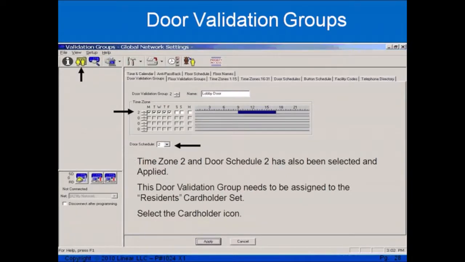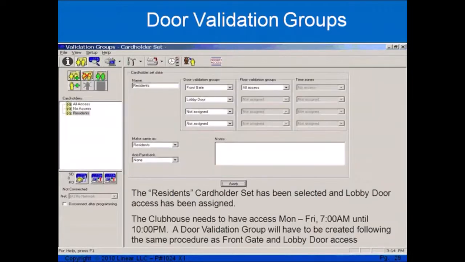Next, I need to take this validation group and assign it to my cardholder set. So once again, I select the 2 yellow people, select my cardholder set, and give them lobby door validation group.